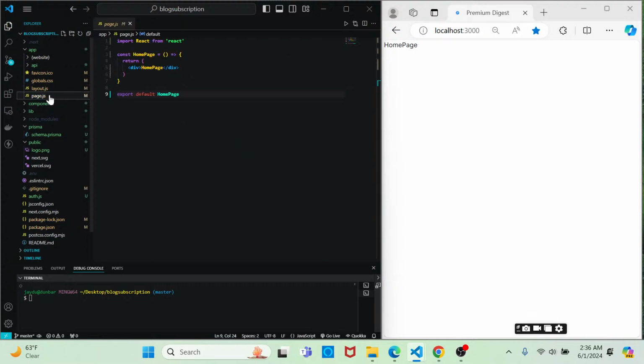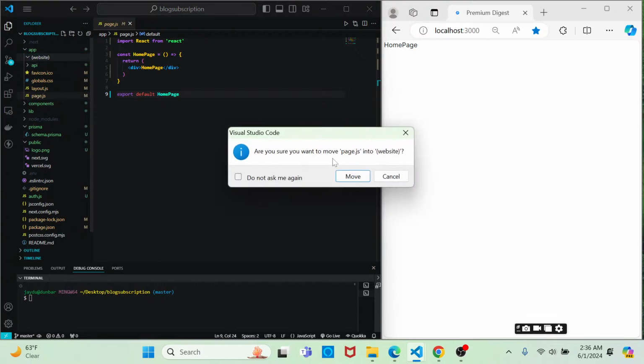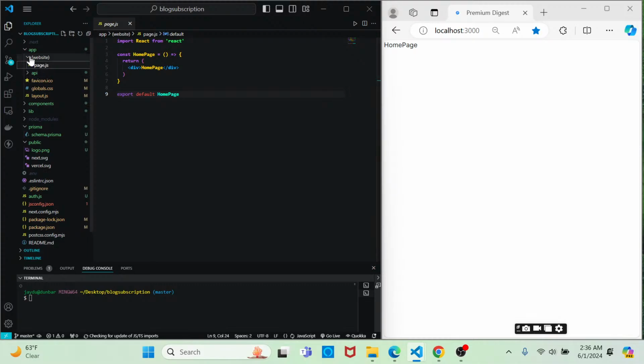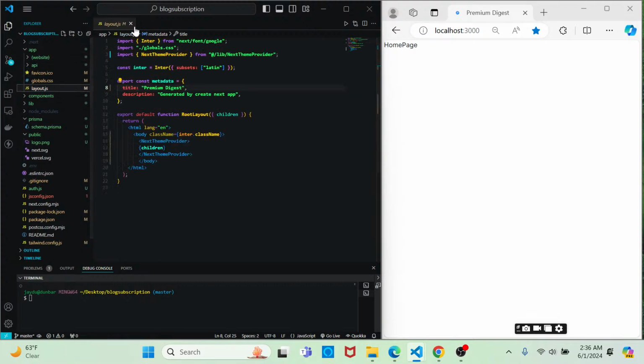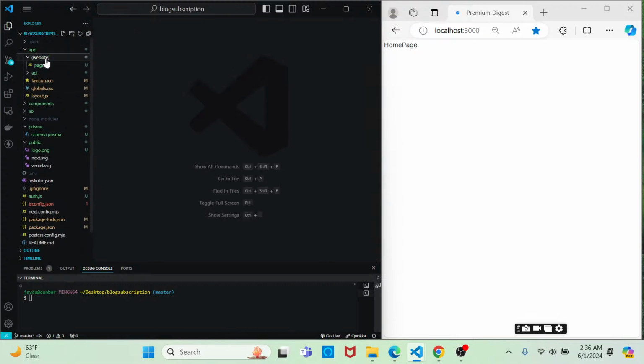So I'm going to drag the home page inside of the website directory so that now the only thing that we have in app is the favicon, the global.css, and the layout.js. And then inside of website, I want to create a separate layout that will bring in our nav bar so that the nav bar isn't within the main layout.